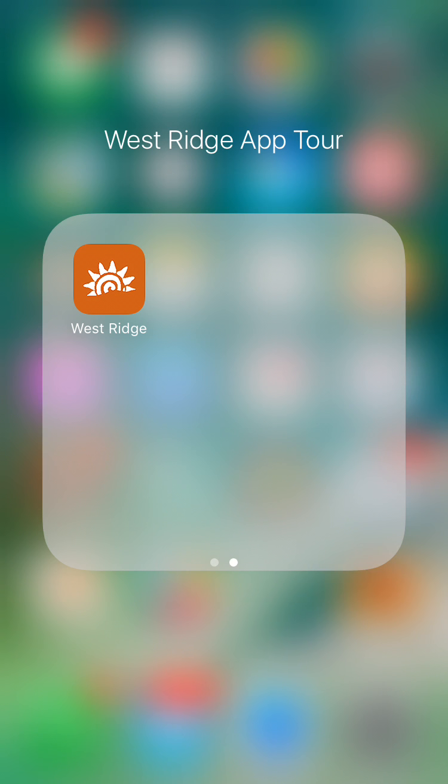Today I want to walk you through the Westridge Community Church app. There's so much you can do with this app, and we find it helps churches a lot if we walk through the different features that are available in an app.